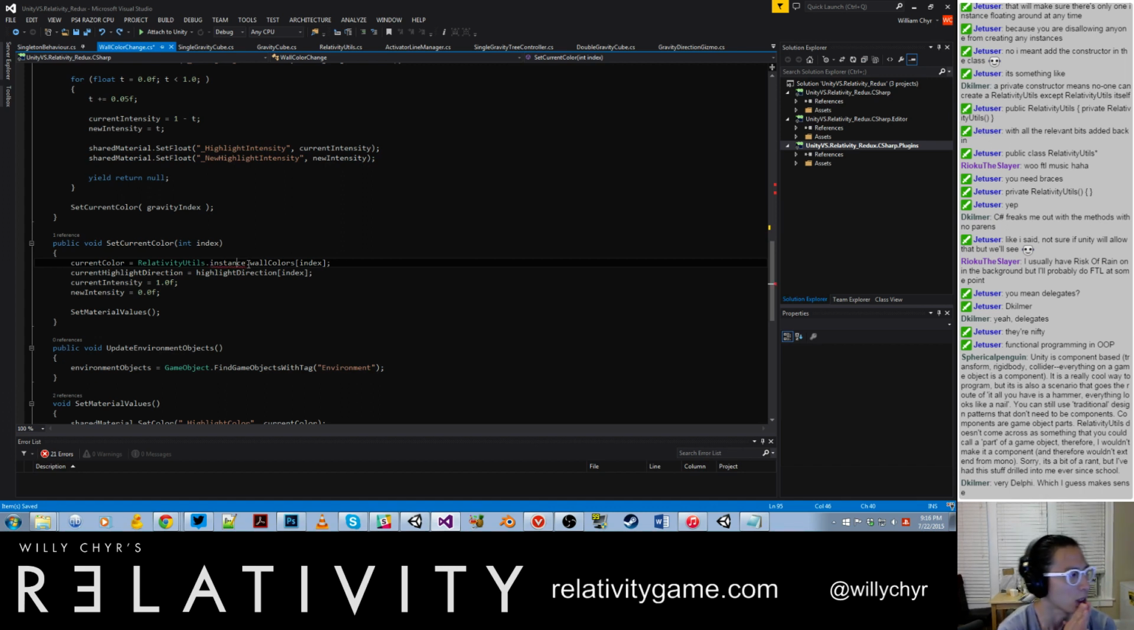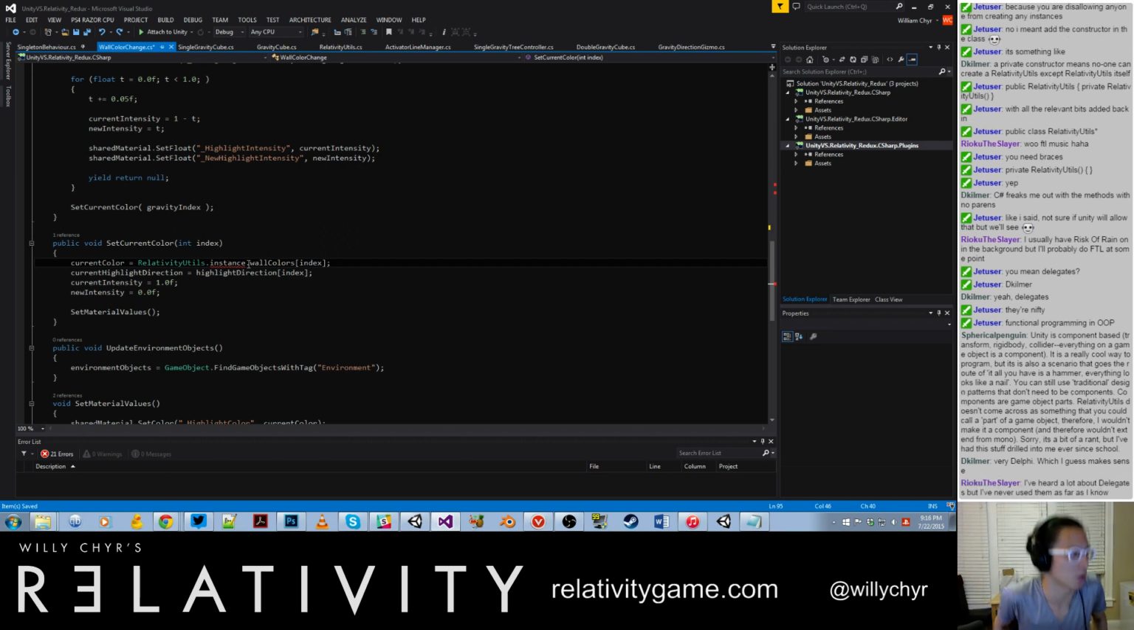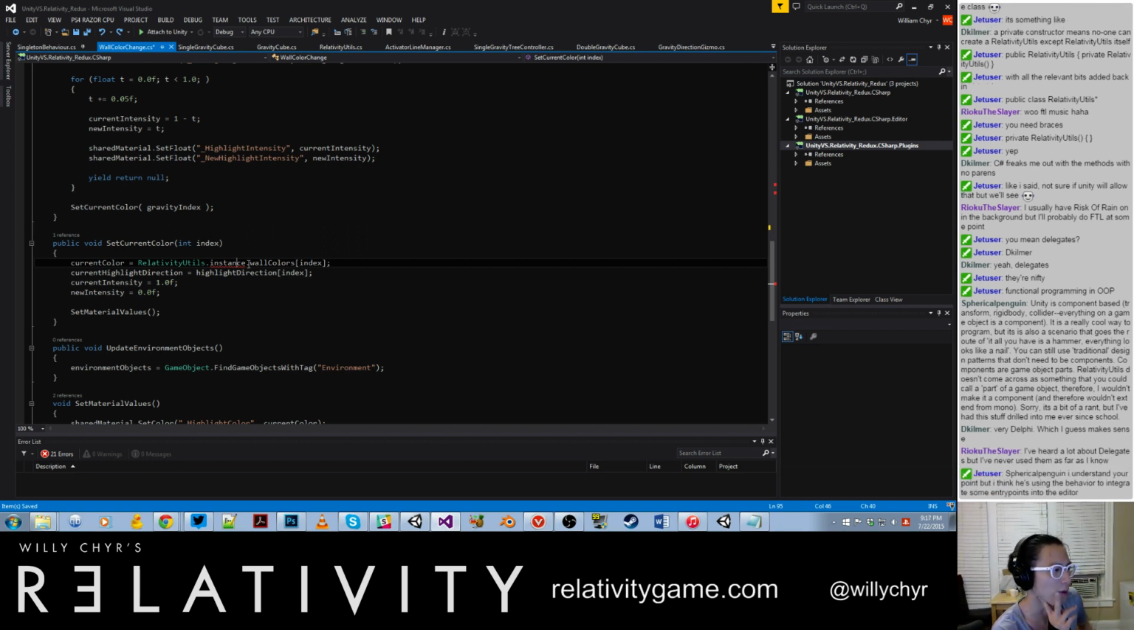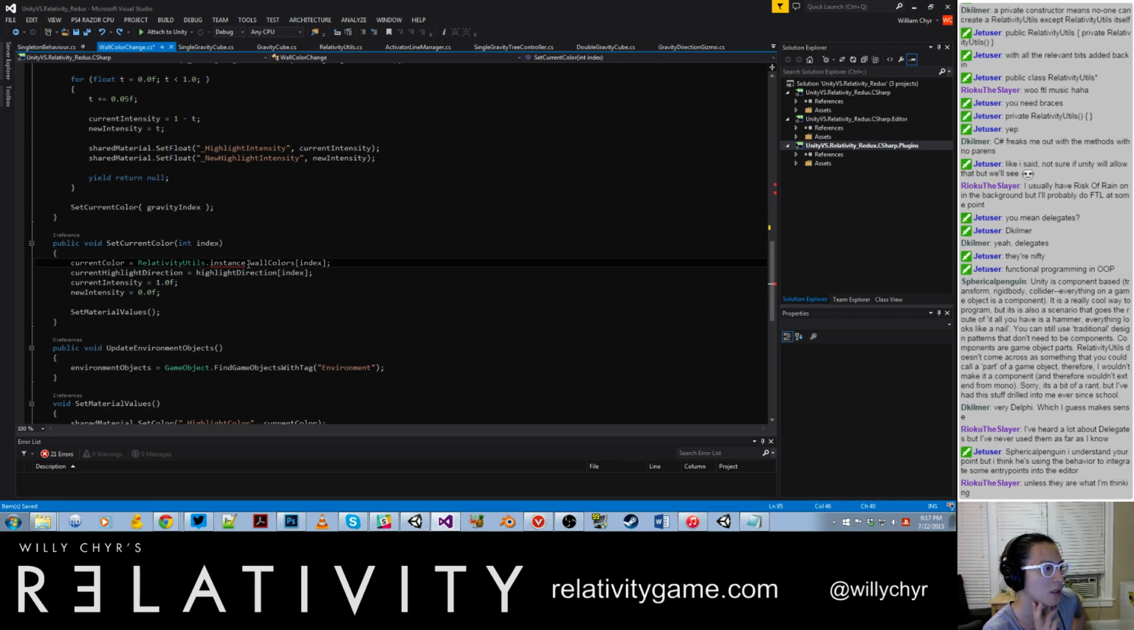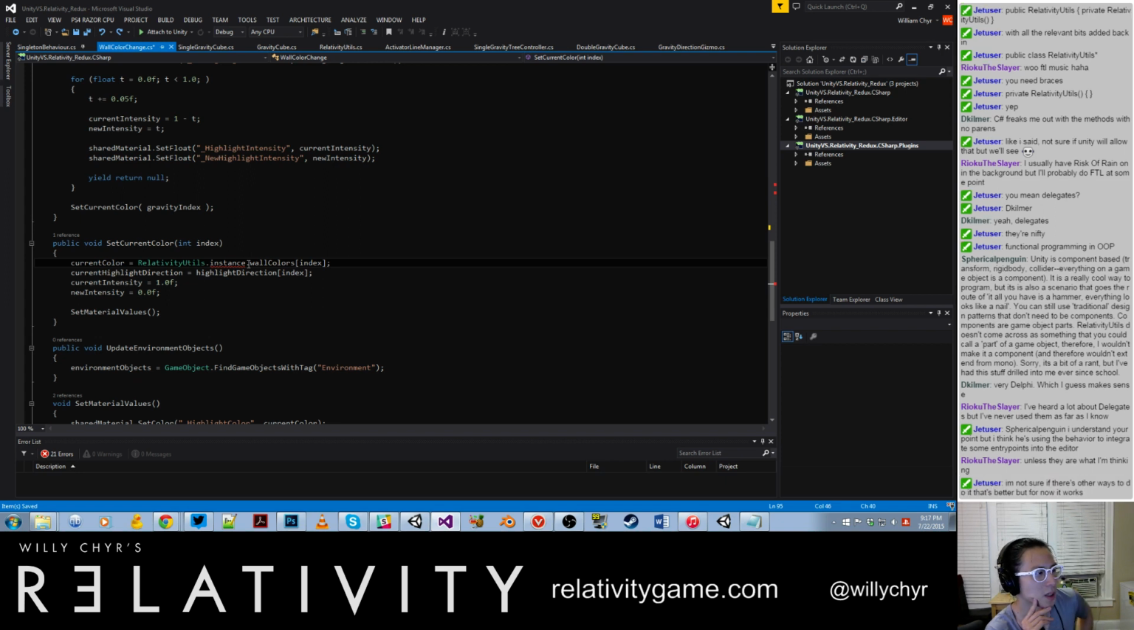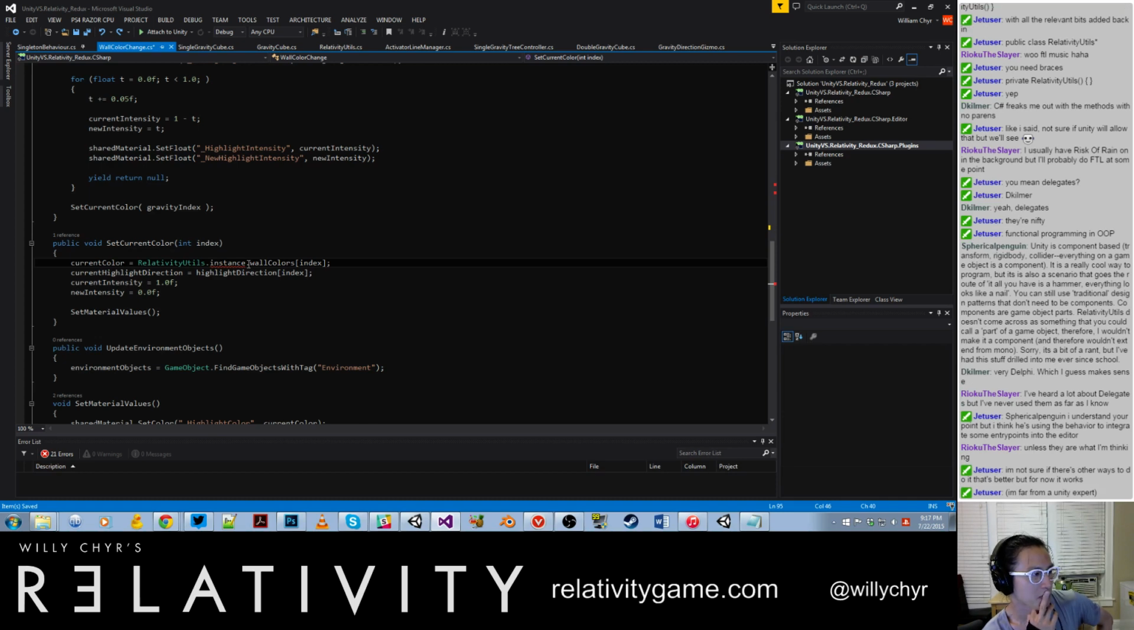Unity is component-based: transform, rigid body, collider. Everything on a game object is a component. I see. It's a really cool way to program, but it's also a scenario that goes the route of if all you have is a hammer, everything looks like a nail. You can still use traditional design patterns that don't need to be components. Components are game object parts. Oh, I see. Relativity utils doesn't come across as something. Got it, got it. I see. I do have delegates as well.